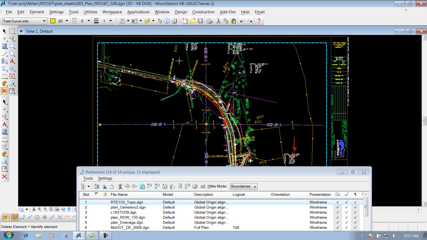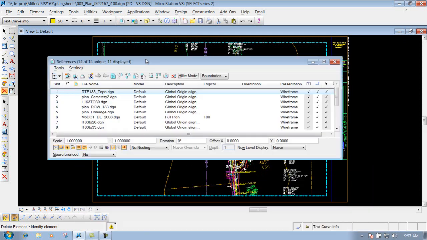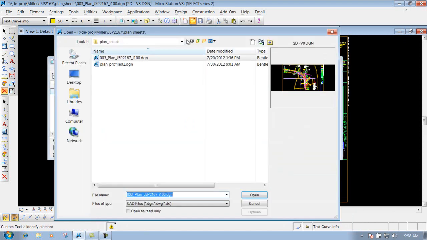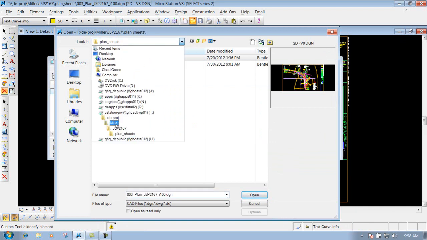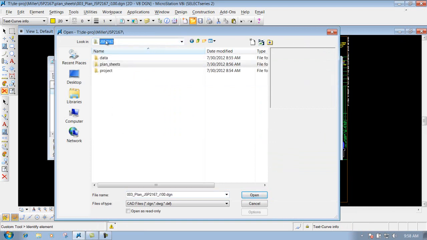And the reason why we use reference files here at MoDOT is it makes it a lot easier to work with the files down the road, especially on large jobs. Kind of the folder structure that normally is done, just to give you a little bit of an overview here, I'm just going to do a file open just to demonstrate this. You got the job number, and then after that normally you have three folders underneath there. One that says data, one that says plan sheets, and one that says project.